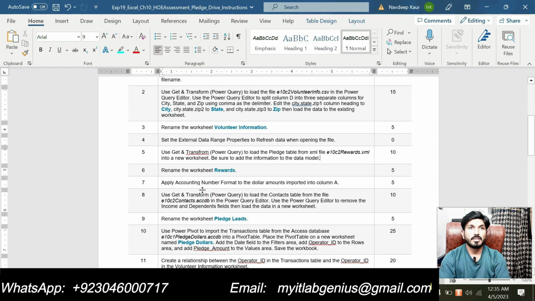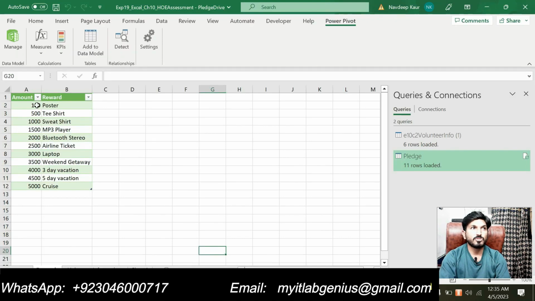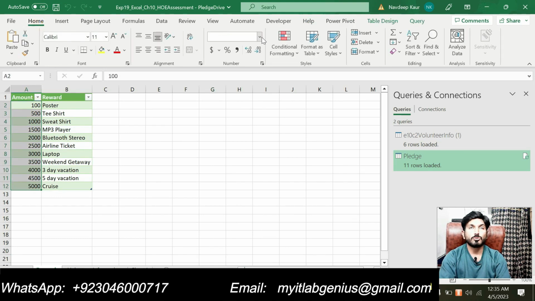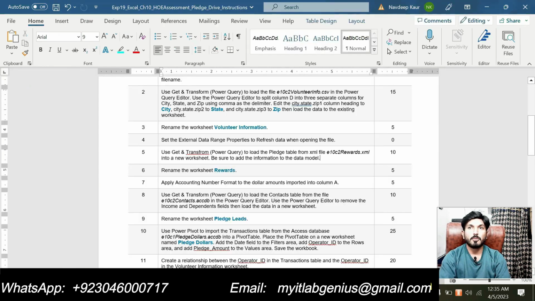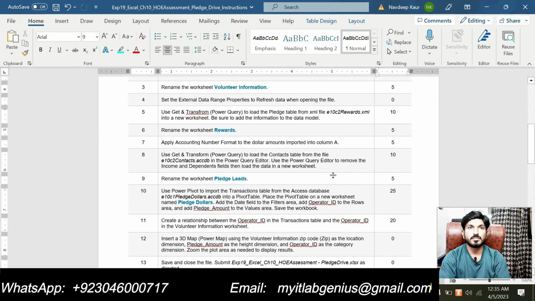Now let's move to the next step, that is step number 7. Step number 7 is saying to apply the accounting number format to the dollar amount imported into column A. So we are supposed to select this dollar amount and then apply the accounting number format. Go to the Number group and select Accounting. So the accounting number format has been applied to the dollar amount in column A. We have completed 7 steps so far, that is 15, 20, 30, 35 and 40. So we have solved 40 points. Now let me do another point for you, that is step number 8.